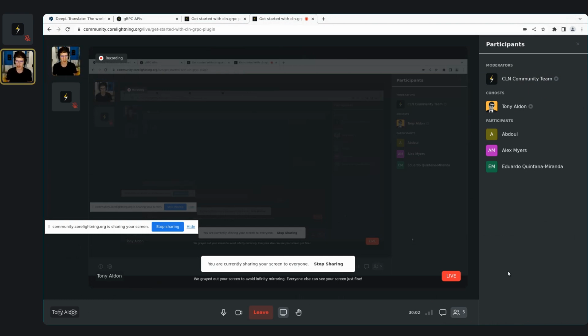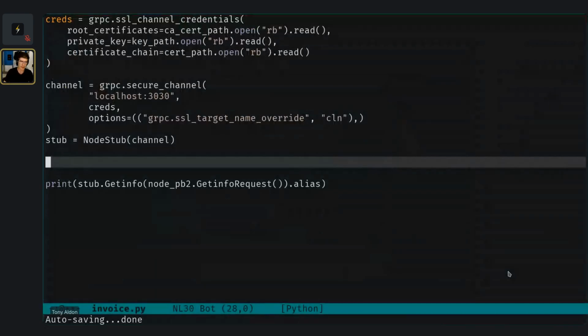And we will start the last part of that live, which is to really have a function that issues an invoice request on the node using the gRPC channel or gRPC protocol. Okay, no questions. So we continue. So now we want an invoice.